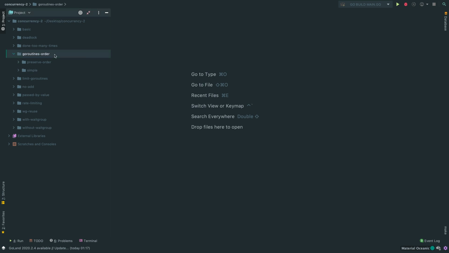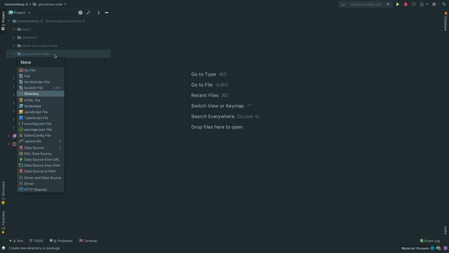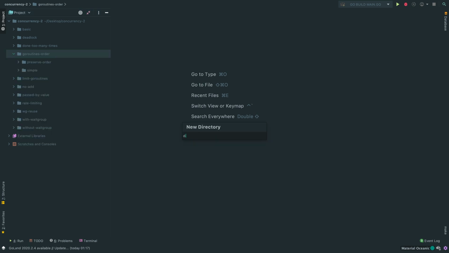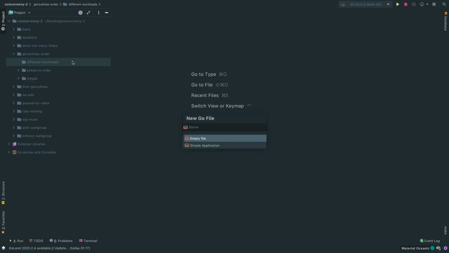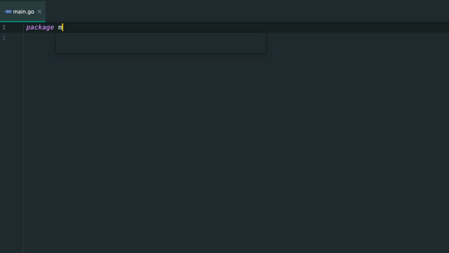So in the same directory, goroutines order, I'm going to create a new one called different workloads. As usual, let's create a main file, then package main and func main. Just like in the example before, let's create 5 tasks, which will eventually get executed using the go keyword.